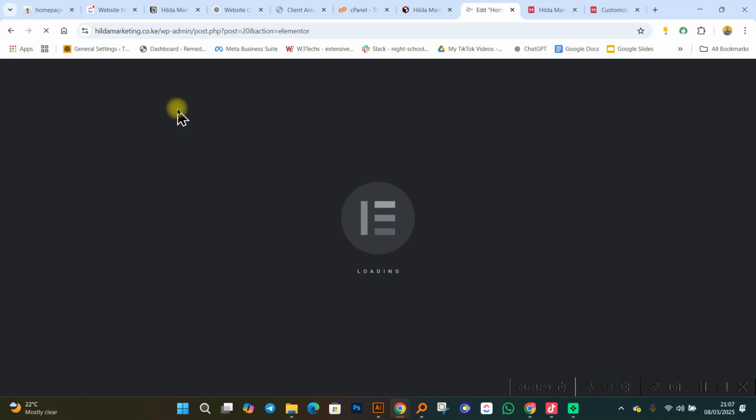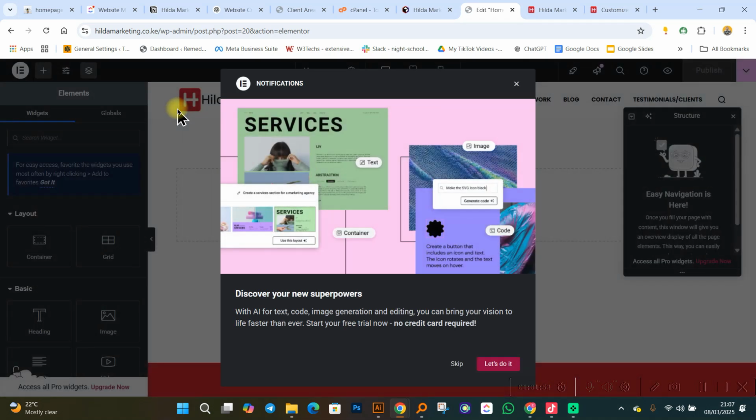Now, there are a few terminologies I want you to understand, ladies and gentlemen, and I want you to mark them. Padding and margin. Padding.